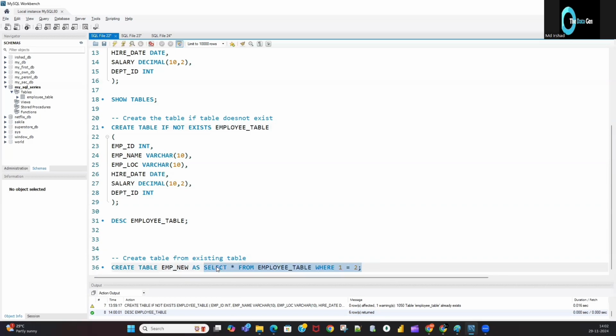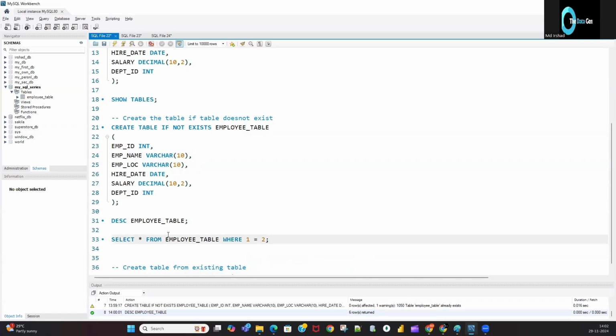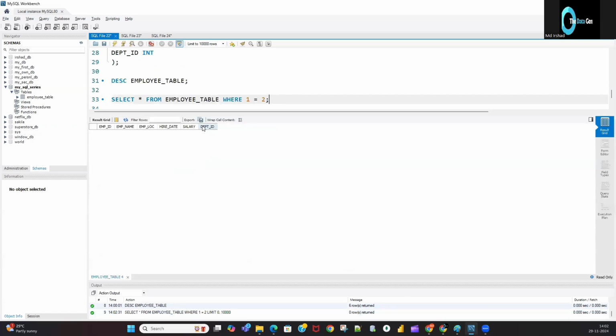first this query will execute and bring only the column names. Okay, so if I execute this query separately, see here, only the column names it is fetching. It would fetch data if there was any in this table, right? So here I have given the condition where 1 equal to 2.